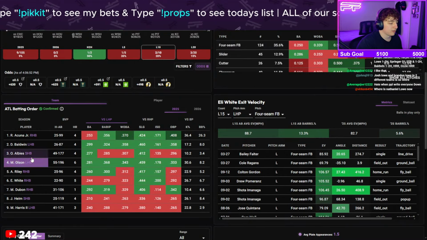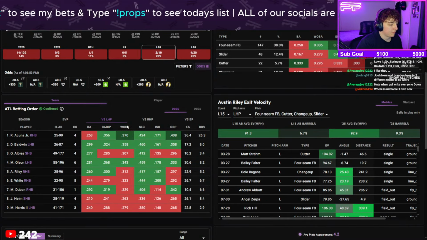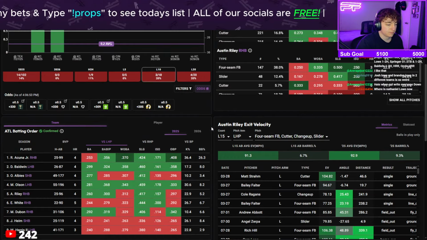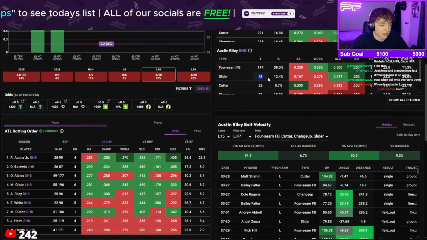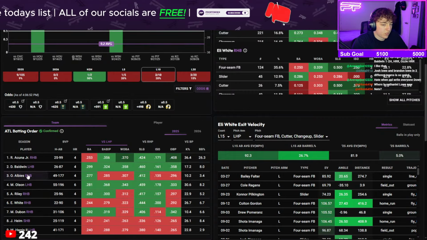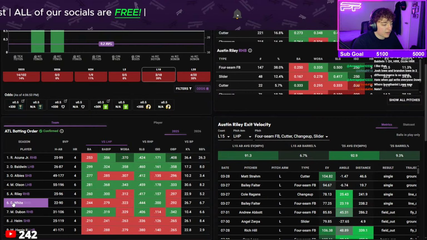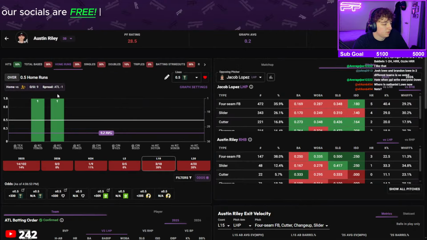I just think Austin Riley just looks better. Or not Olson, sorry, White. Also a little bit bigger of a sample size. No, about the same sample size. Yeah, you gotta go Riley here. Gotta go Riley here.